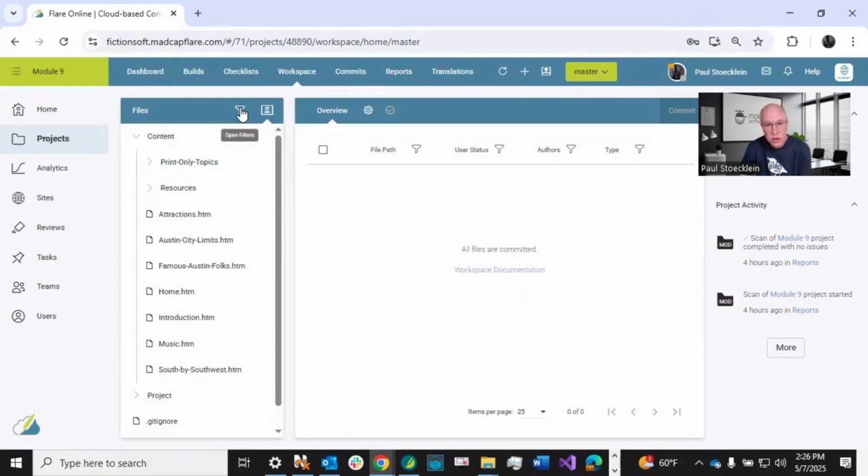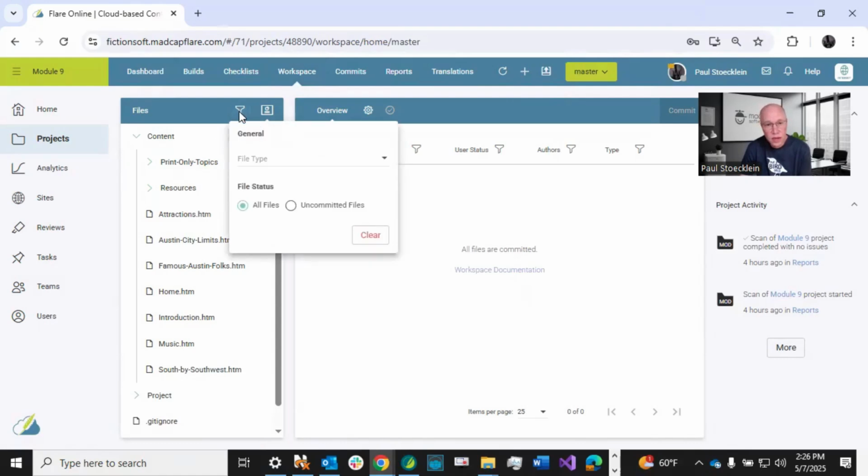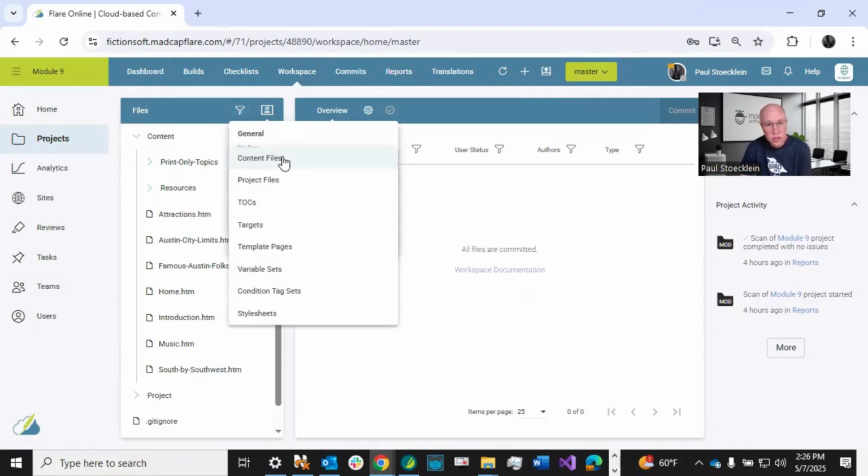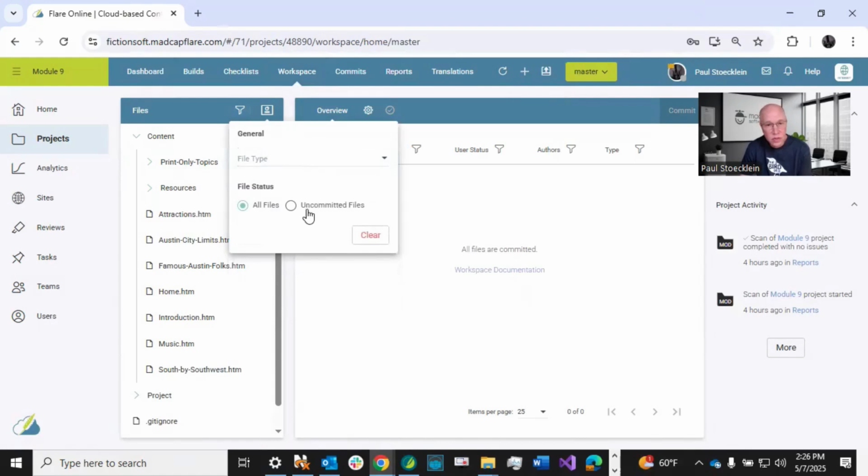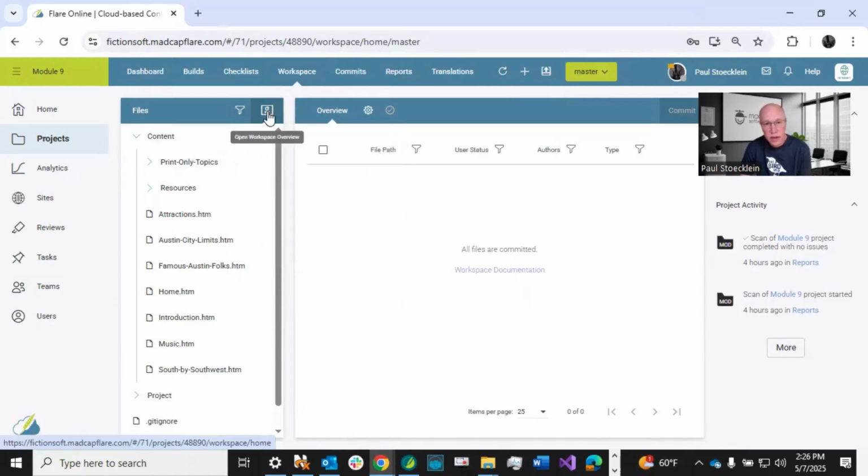I've got this filter here, which is also useful. So I could go in and just narrow this down on the types of files that I want to see in this file tree. And I could also limit it to uncommitted files as opposed to all the files in here. This button right here opens up this workspace area right here, and we're going to come back to this. Right now this workspace area is empty, but you're going to see this populate as we start working.